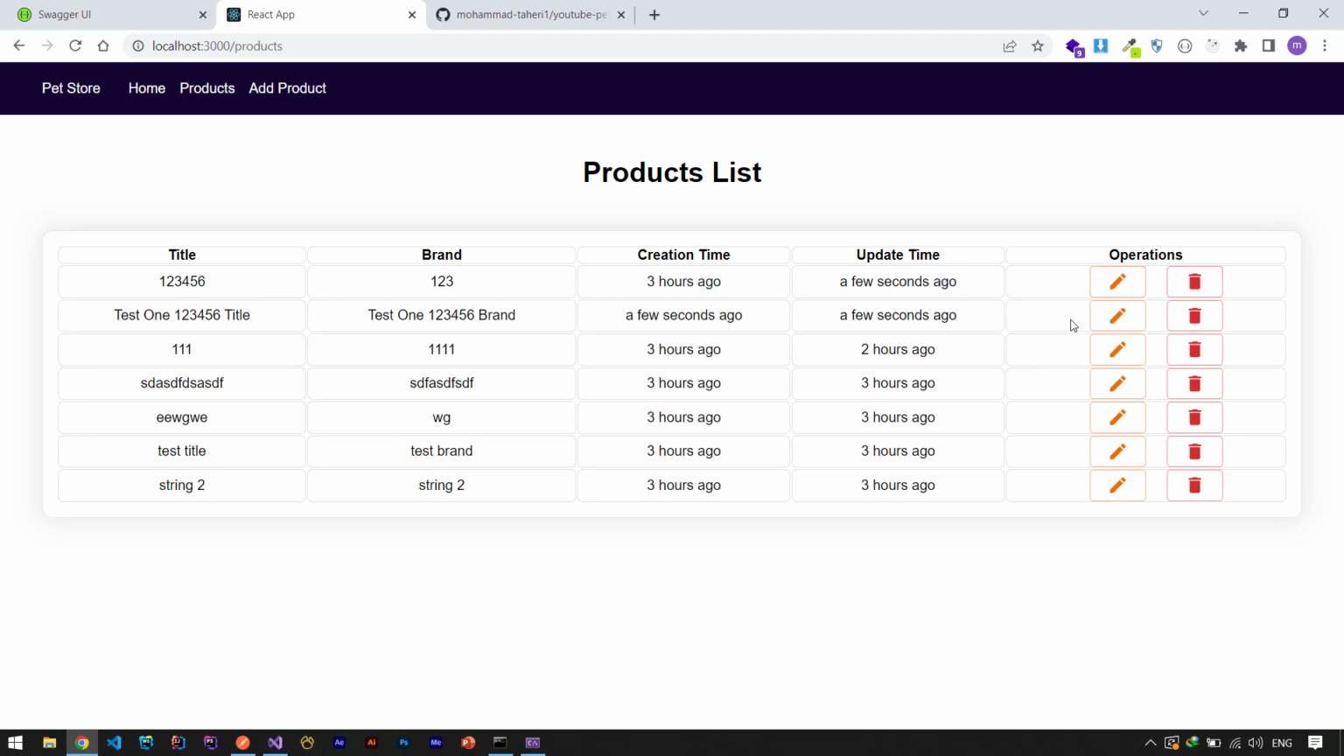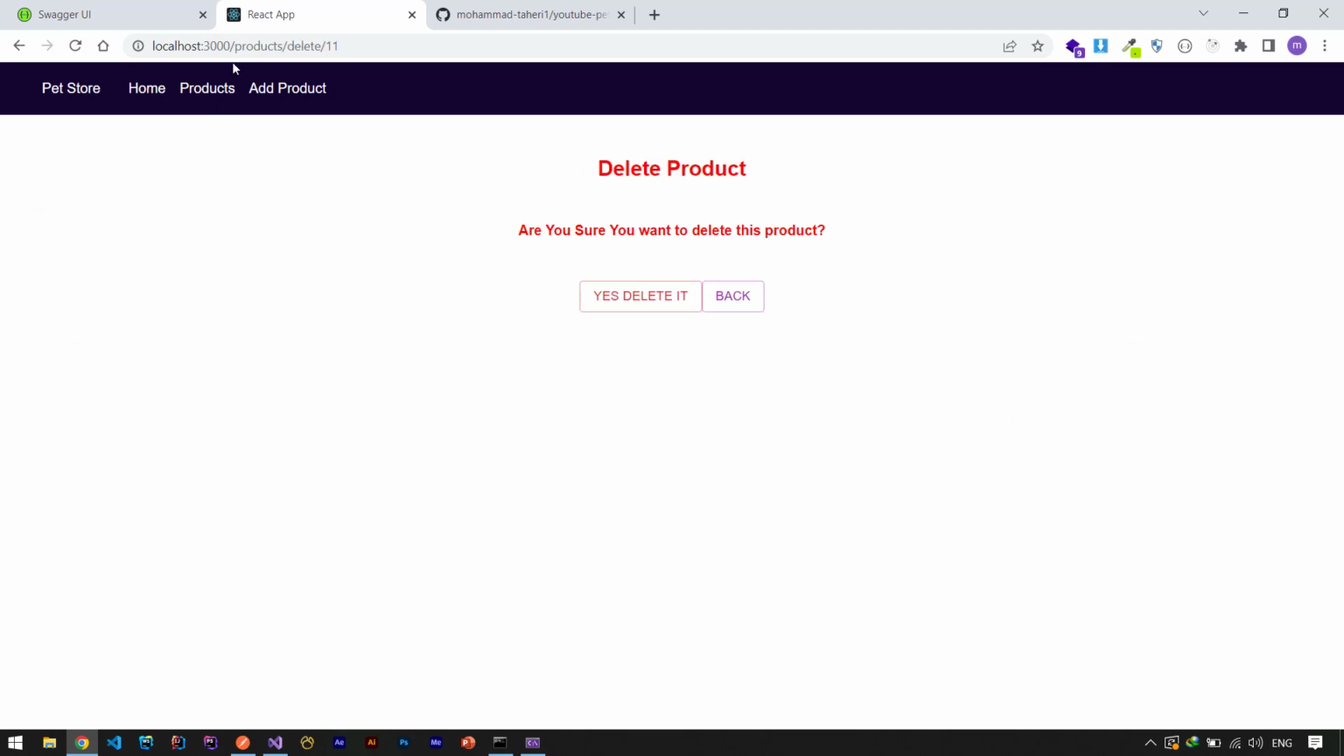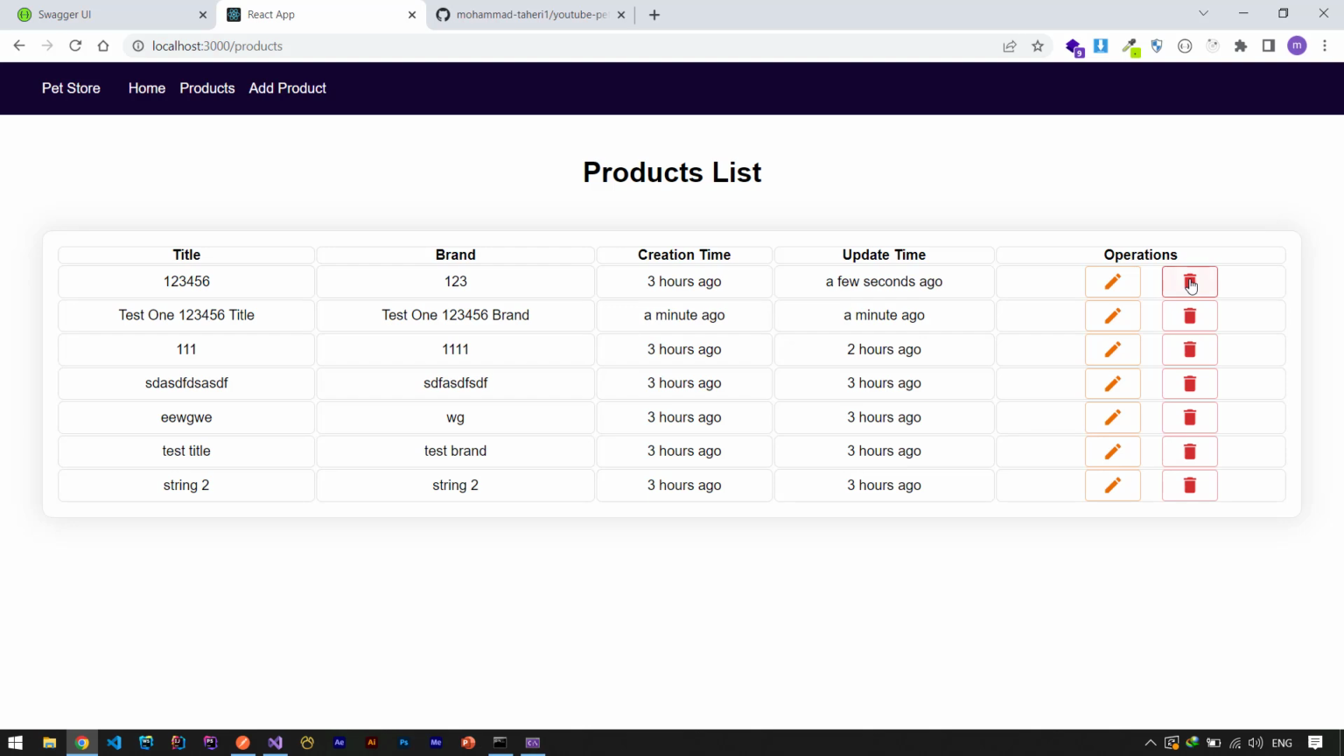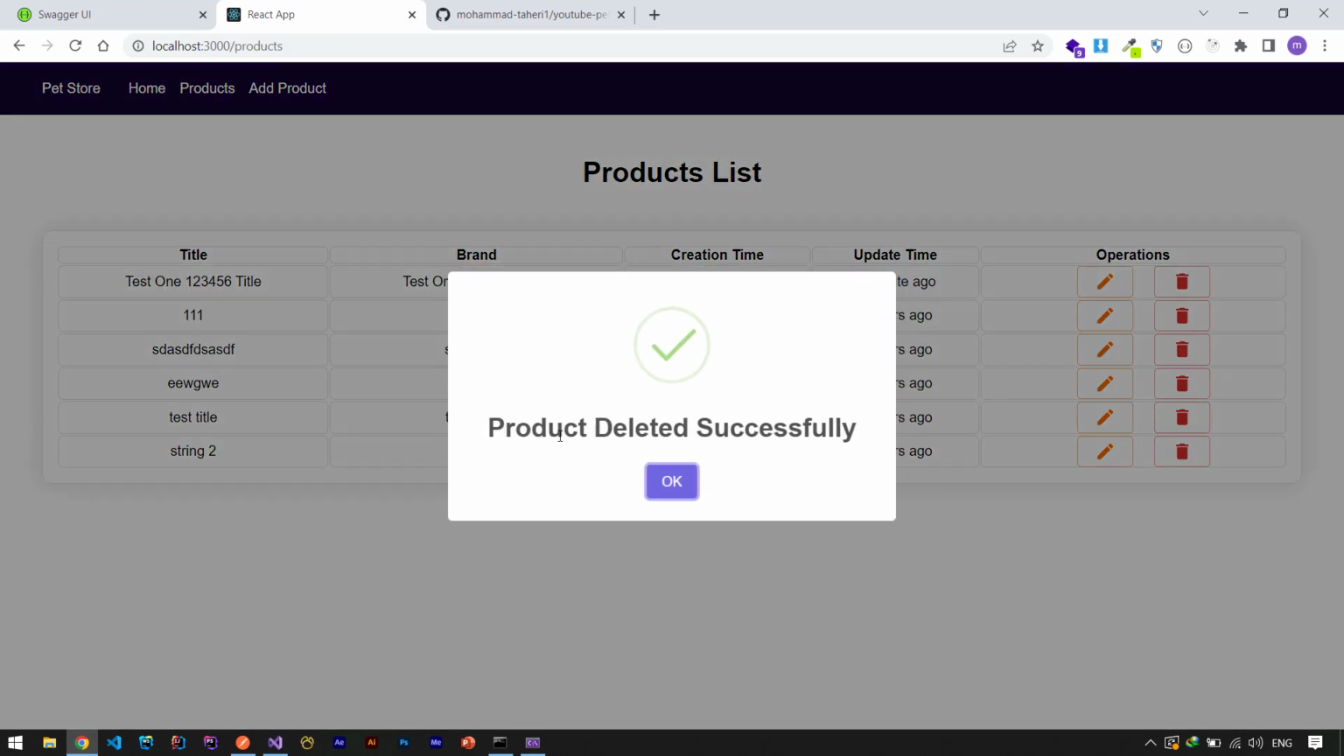Let's take a look at delete. For example, I want to delete this one, and by clicking we are going to /products/delete/ its ID, which is 11, and they are red, so we are seeing this is red and it shows that it's deleting, so be aware. So it says, are you sure you want to delete this product? If I say yes, delete, it will be deleted, and if I click back, nothing will happen, but I want to delete, so I say yes, delete it.